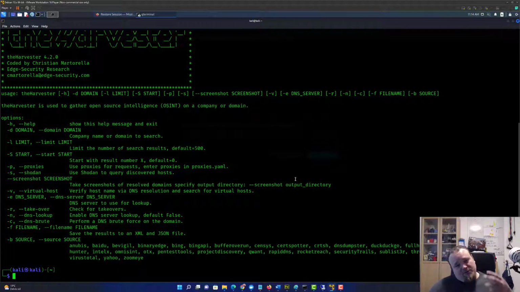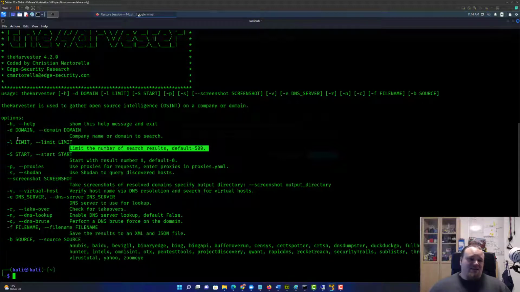Now you've got to supply at least 3 option tags. The first one is -d. It's for the domain. That would be kali.org. The next one would be the limit, -l. The default is 500, but if you want to use less, let's say you only want 100, or maybe it's a small company, so no reason to look for more than 10, then you can set the limit with -l and the number.